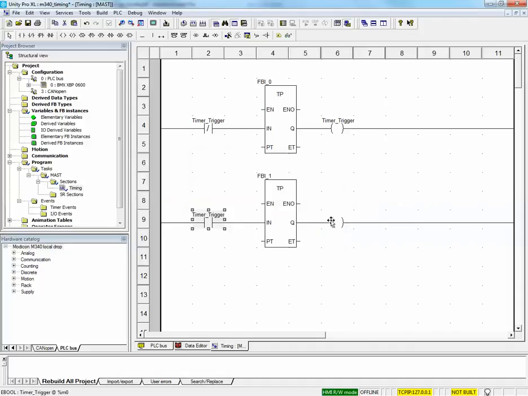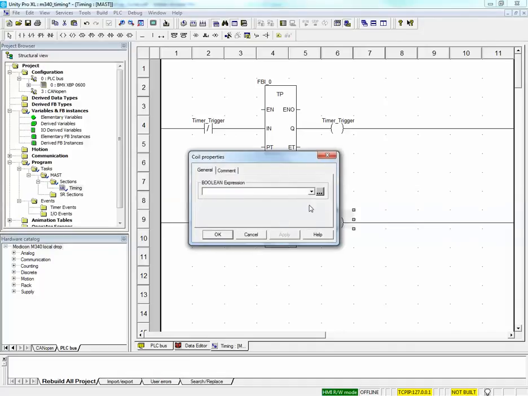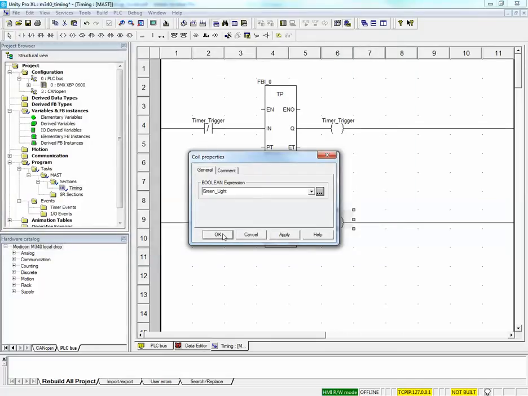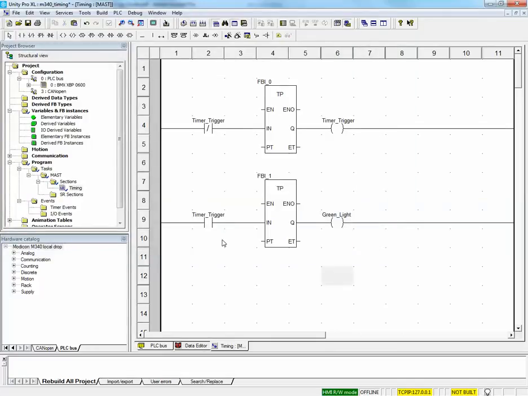And OK that. And finally down here is going to be my green light. And OK that. There. Now we've got it set up.